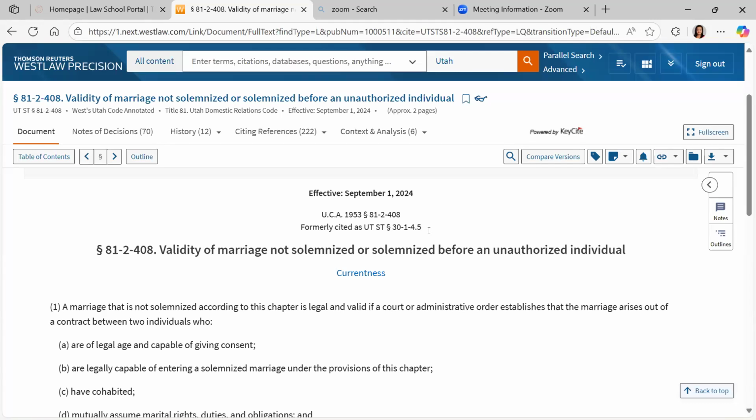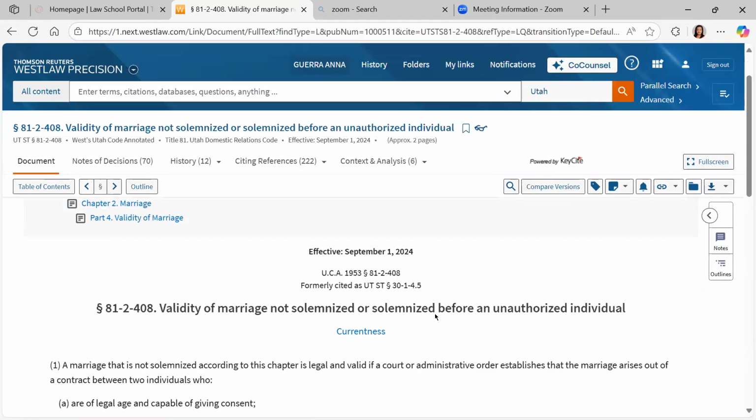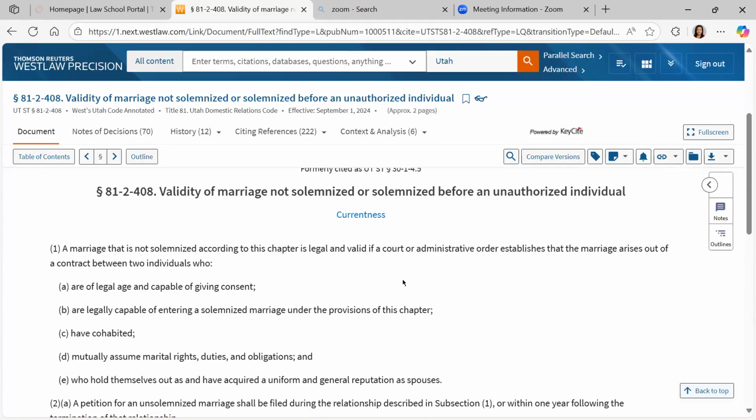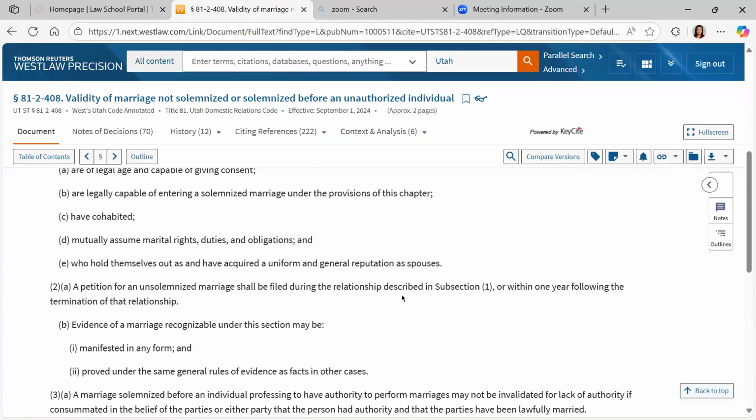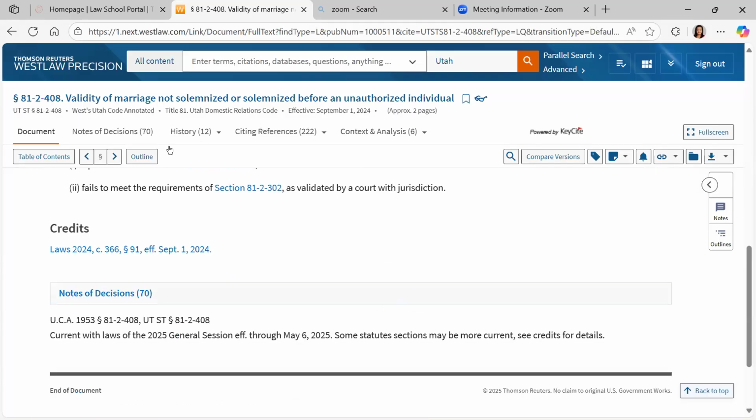So I did want to highlight that notation. So if you were looking at that article and you jotted that citation down, it should take you here because it will take you to the most current version. So here we have our statute, and I can go through it and see any of the notes of decisions, which are located right here at the top.